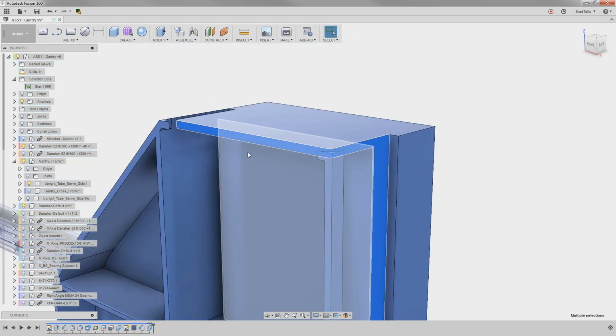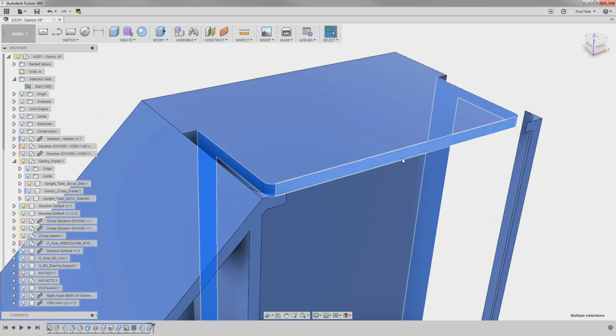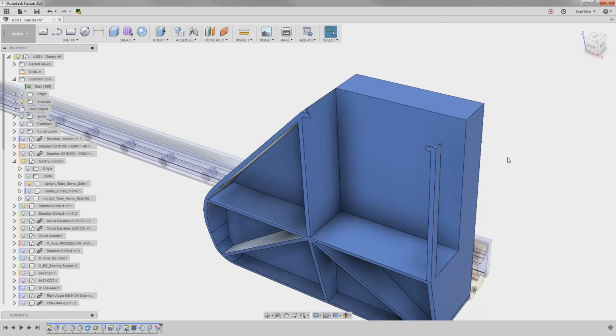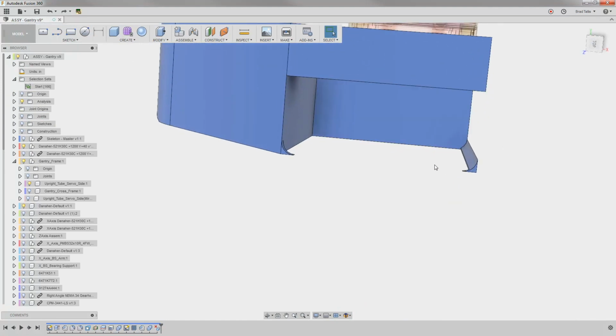This is where the direct modeling functionality of Fusion 360 is really great. We can just select the faces we want to remove and hit the delete key on the keyboard. You can also select the geometry you want to remove and use the marking menu to select delete.